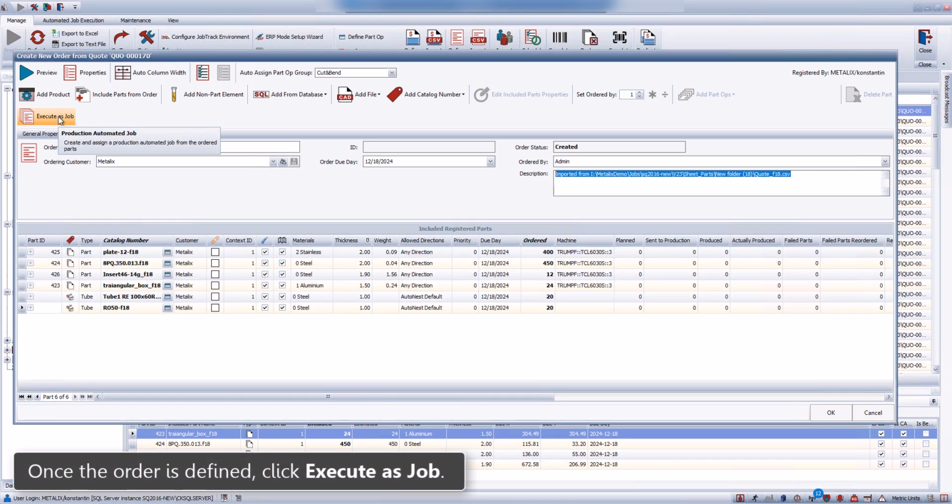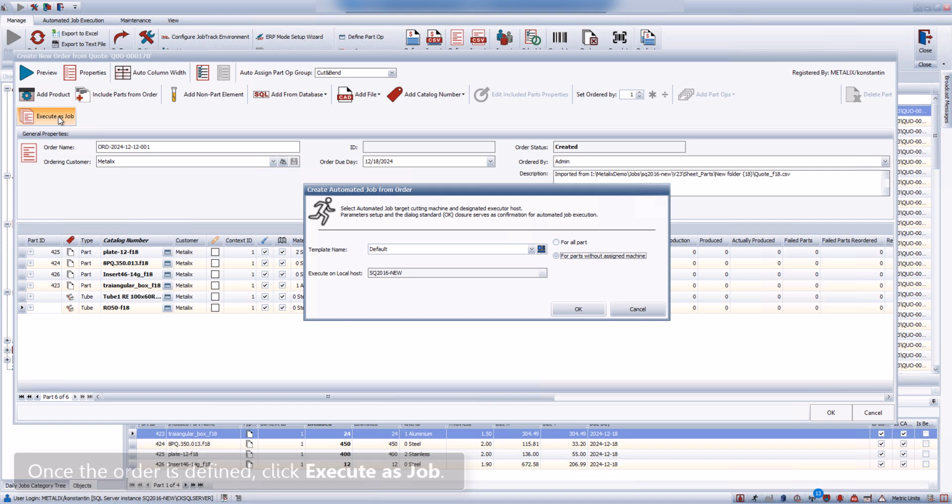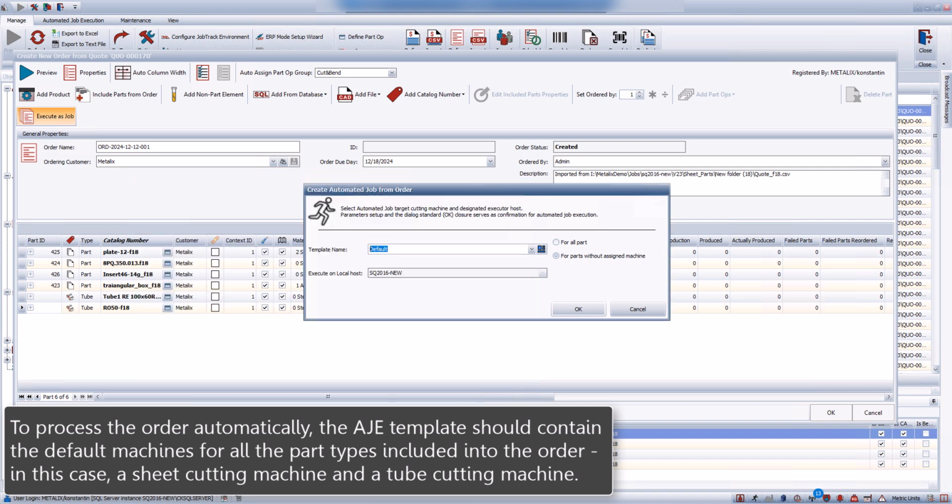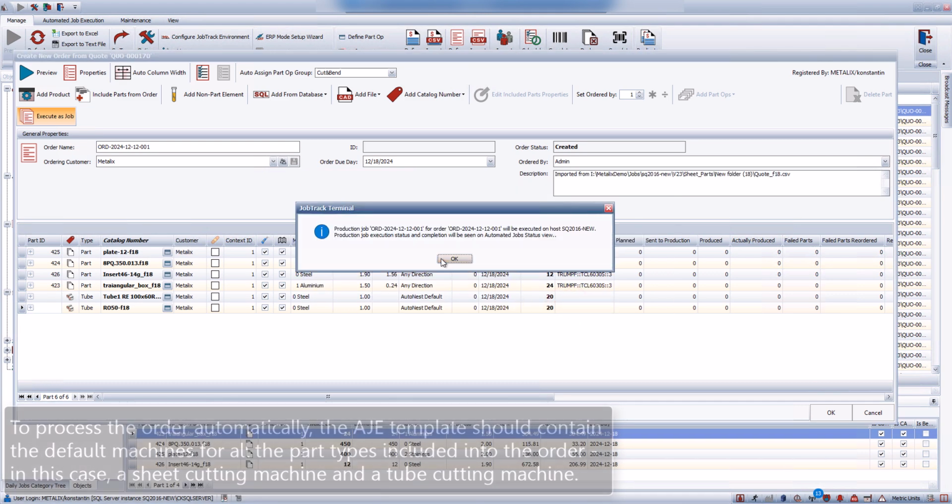Once the order is defined, click Execute as Job. To process the order automatically, the AJE template should contain the default machines for all the part types included into the order. In this case, a sheet cutting machine and a tube cutting machine.